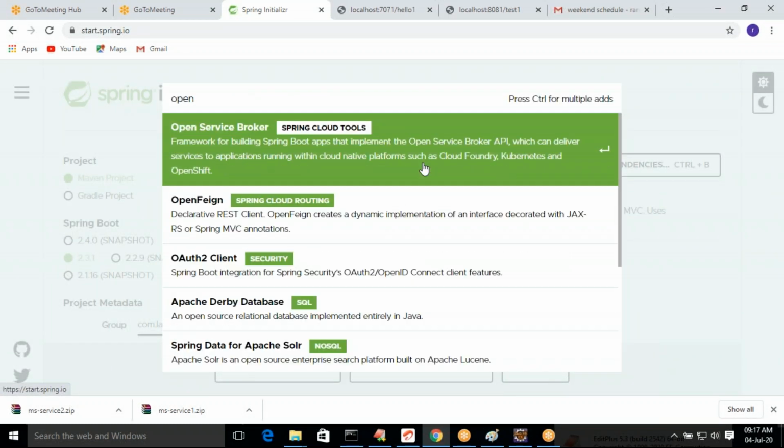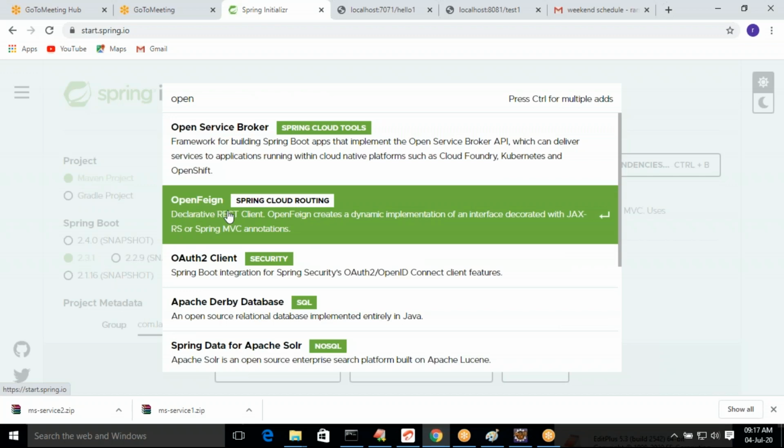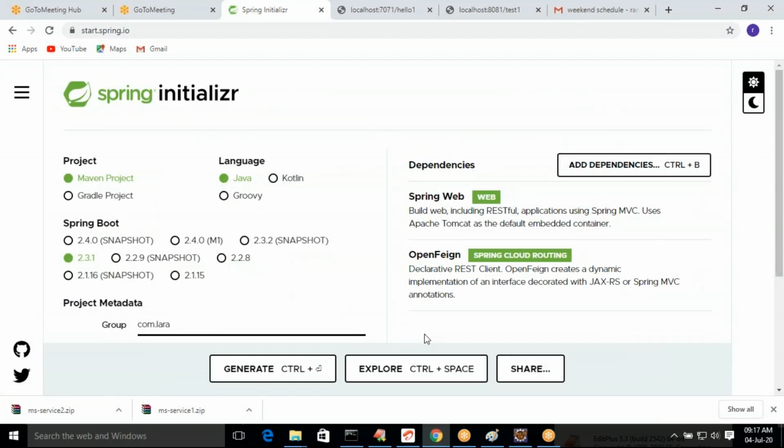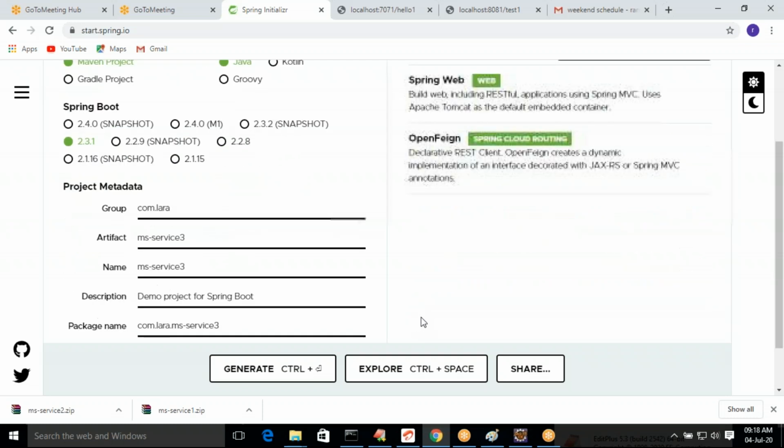Go for OpenFeign. You can see these two dependencies required, Spring Web and OpenFeign. MS Service 3 has to give a call to MS Service 4. Click on Generate.